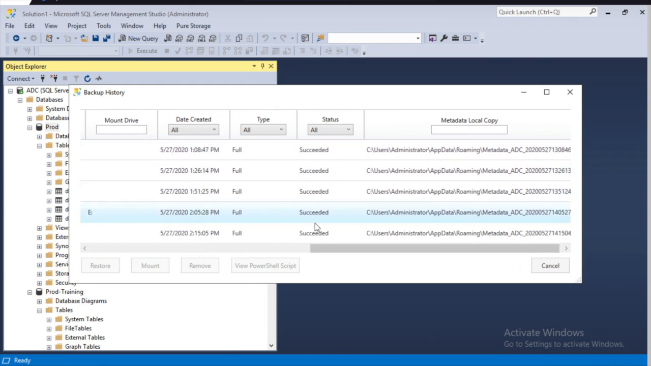I can see which ones have succeeded successfully, that they're all full, and which particular point in time. So I can see this latest one at 2:15. This is the backup that I just took.